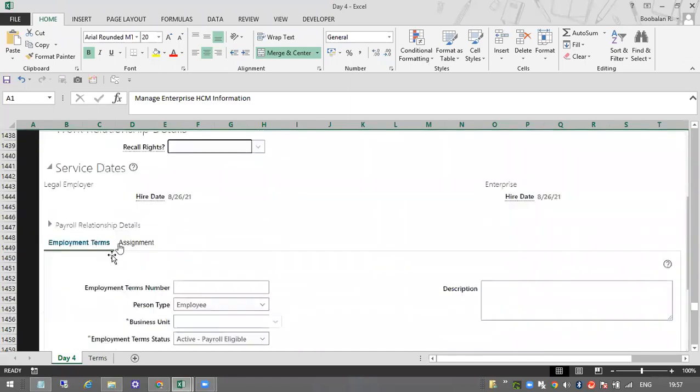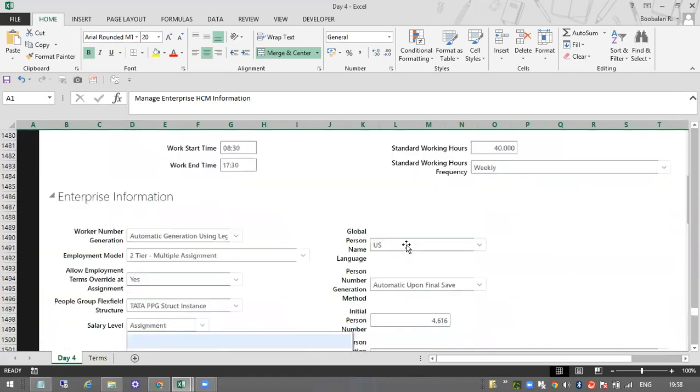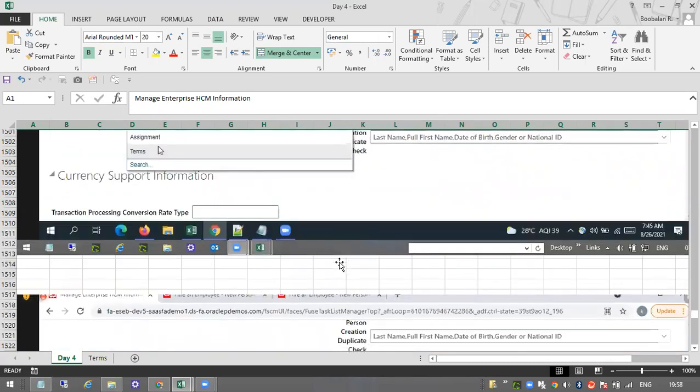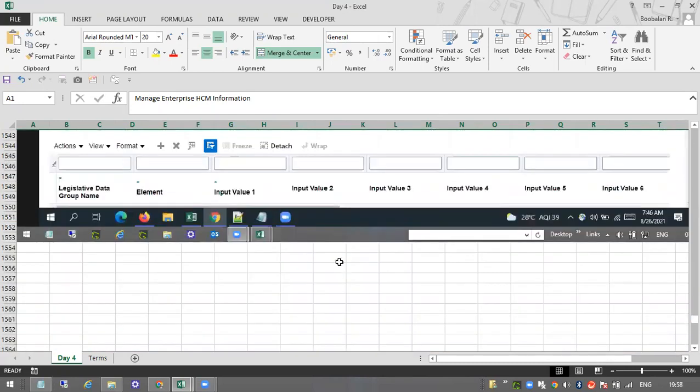If you have the terms level, what are the terms and conditions? It comes to the employment model, as I told you before. What kind of model are we selecting here? The same kind of setup we are showing here, assignment level or employment terms level. Multiple assignment means multiple assignments will be added. A number of assignments you can add.